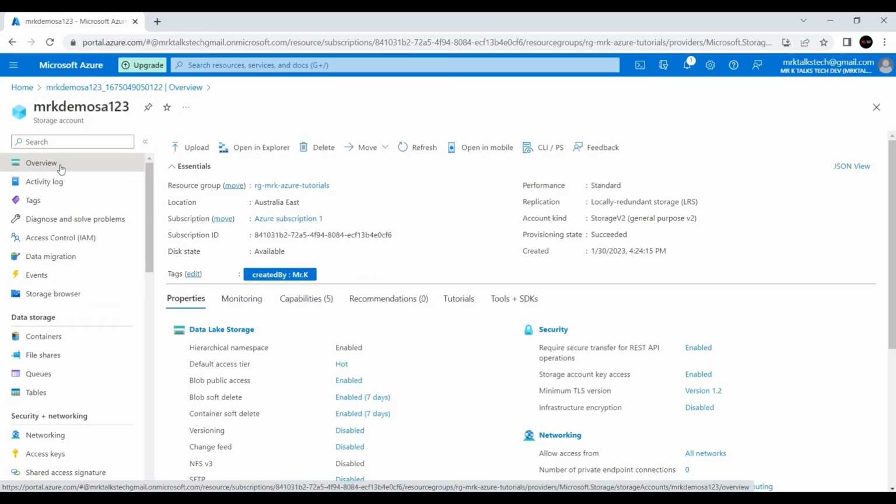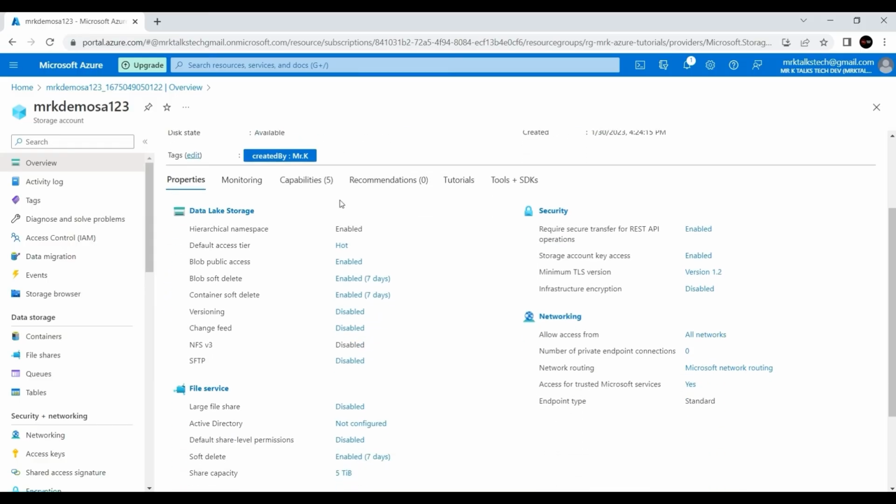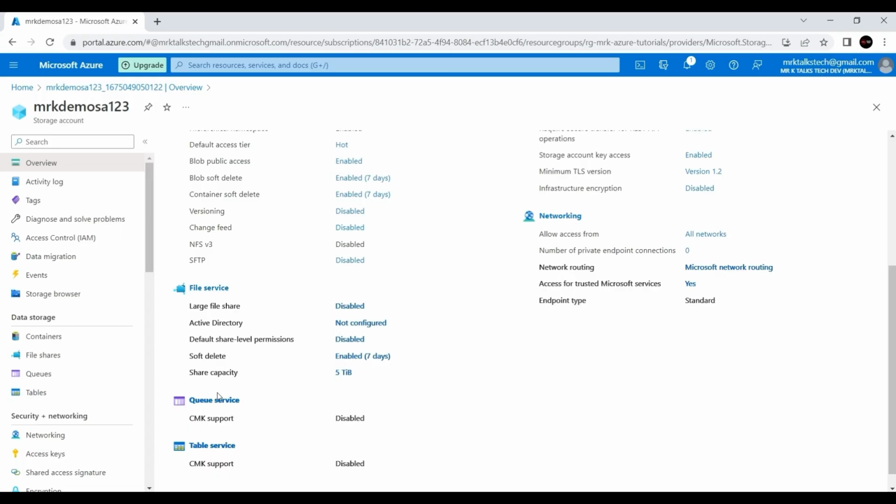Right now we are on the overview page, where you can see the different information that we used to create the storage account: the location, subscription, performance standard, replication LRS, and account kind, which is general purpose v2, which is called the Azure Data Lake Gen2. If you scroll down in the overview tab, you have an option called data lake storage. As you can see here, the hierarchical namespace is enabled, and we have the file service, queue service, and table service, which are disabled for now. You can create all these three services using the data storage option over here. You can click any of these three to create the individual storage.